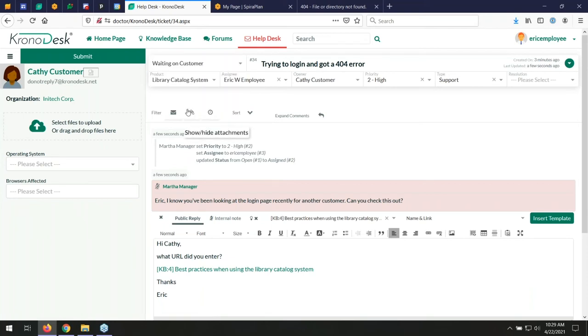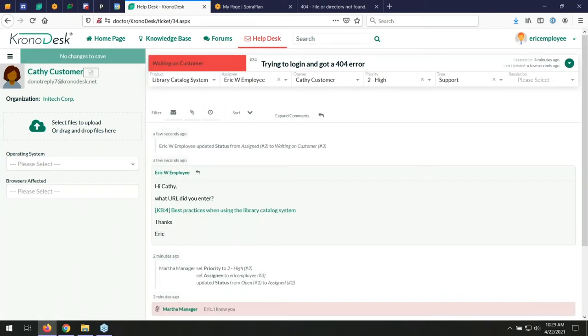So let's move to waiting on customer, hit submit. And as Eric, employee, I'm now done. I've written back to the customer. They get a reply in email. They get a reply through the system. They can either look at the email, click on the link, or they can use the web view. But let's see what Kathy does.